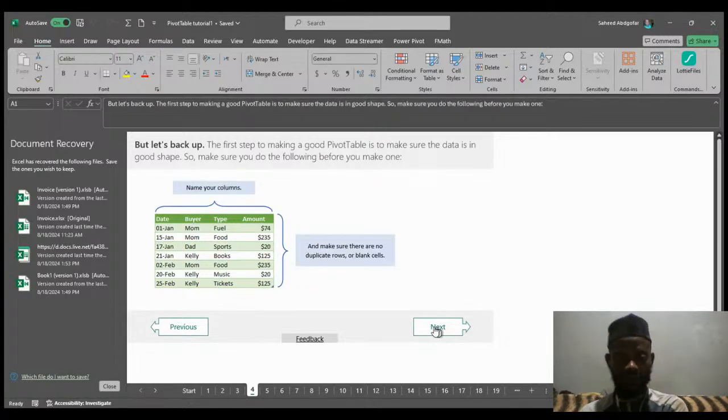But let's continue. Also here you have date, buyer, type, amount. All right. What you should know is that if you want to do any pivot table, ensure that you don't have duplicate data, duplicate values. Then there is no space in your data. Everything is structured, is cleaned. Then you must give appropriate names. The variable names must be given appropriate names. Understand? So you make sure there are no duplicate rows or blank cells. That's what I was saying here.